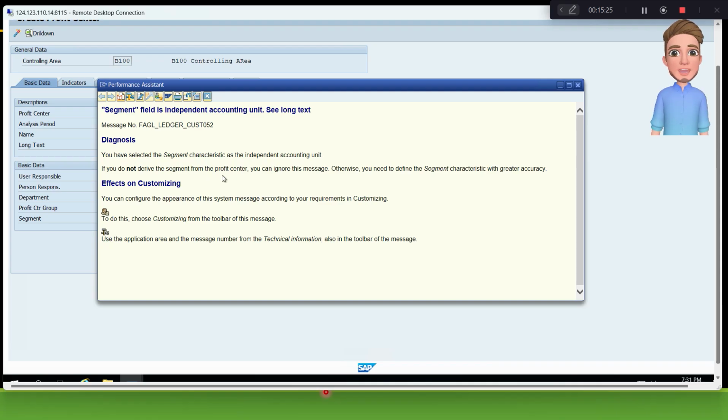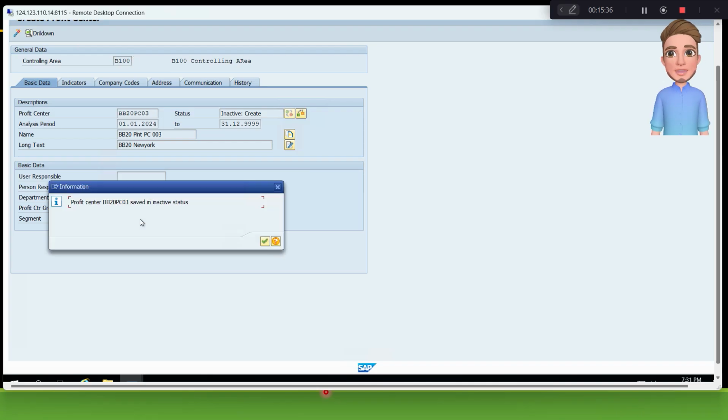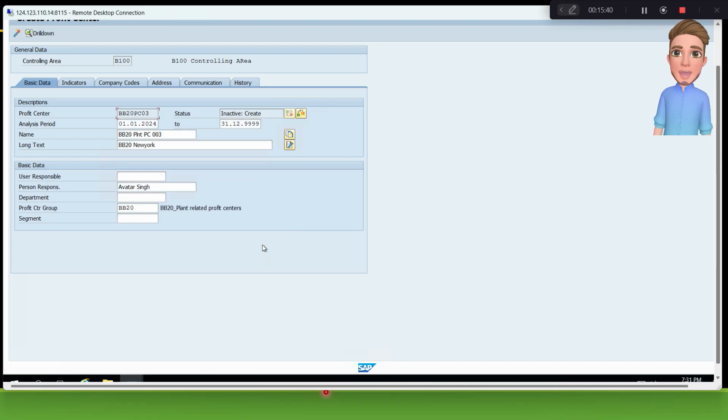If you do not derive the segment from the profit center, you can ignore this message. Okay, so we are not going to derive from profit center, then I can leave it blank. Profit center BB03 is saved in inactive status. But what do I need? We need to activate it, right?